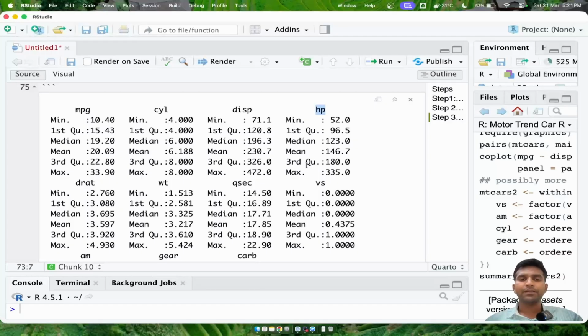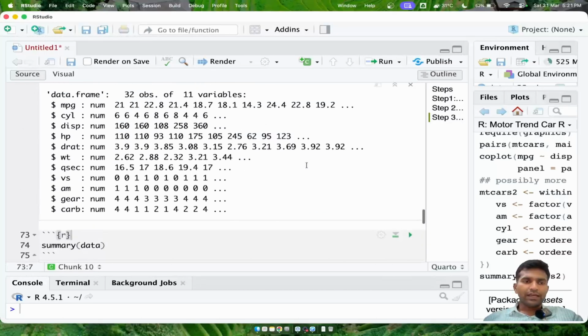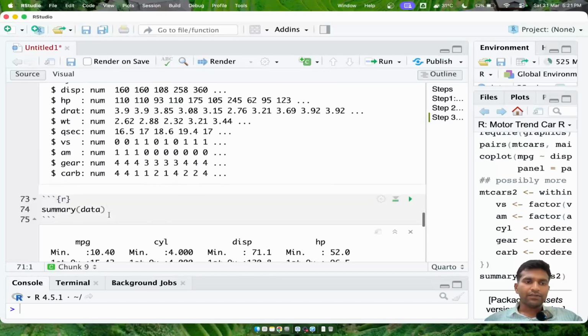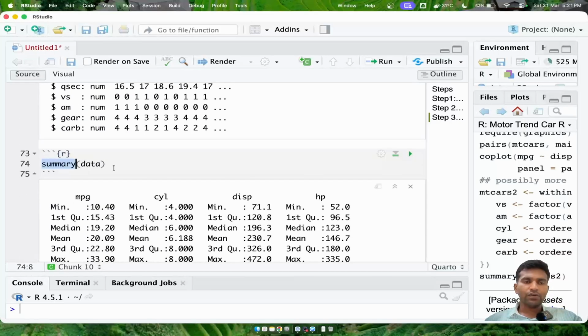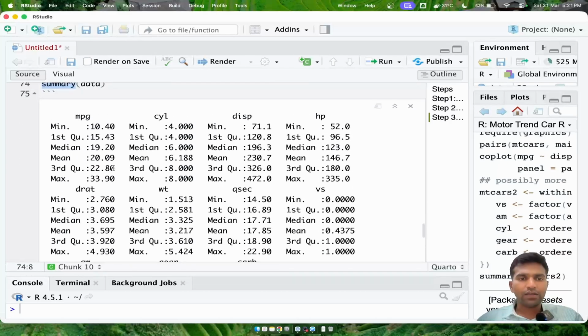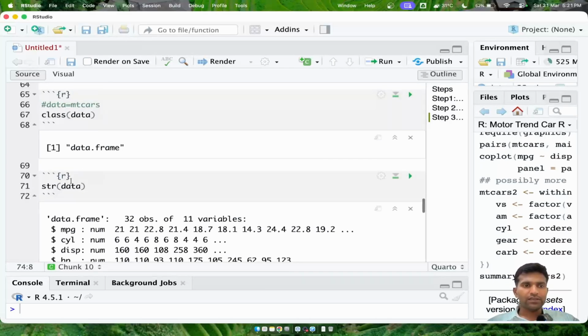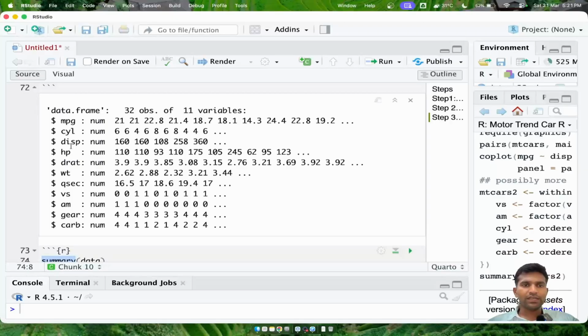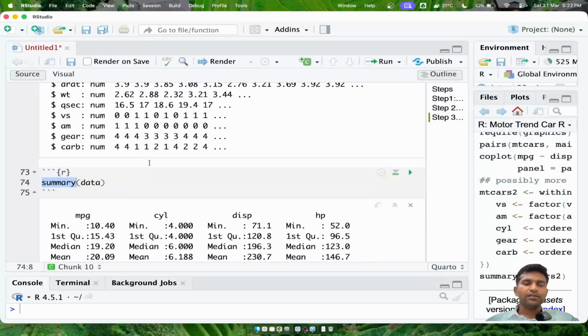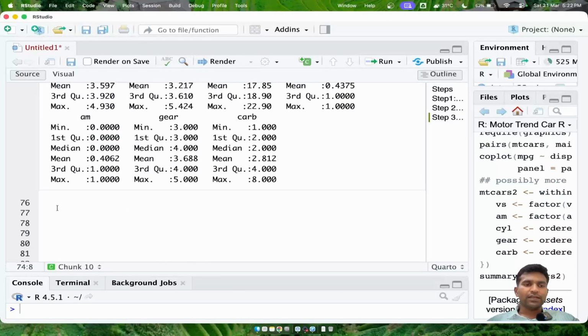So with the help of class of data, structure of data, and summary of data, we got to know what kind of data set we are dealing with. We have 11 columns and 32 observations. That means 32 rows. All columns are numerical. So this is the structure of the data we are dealing with.